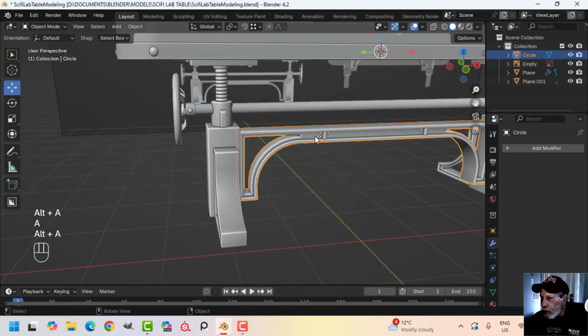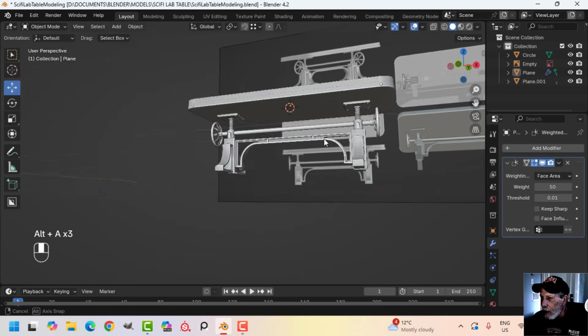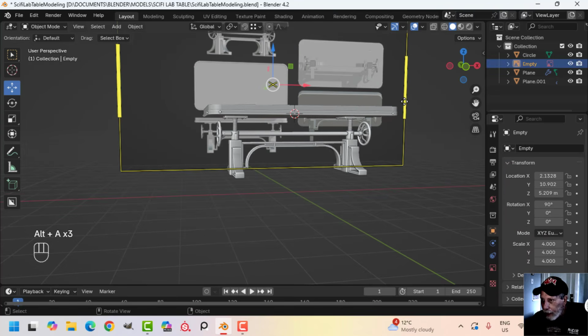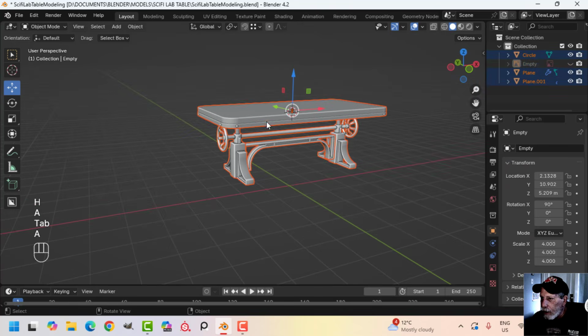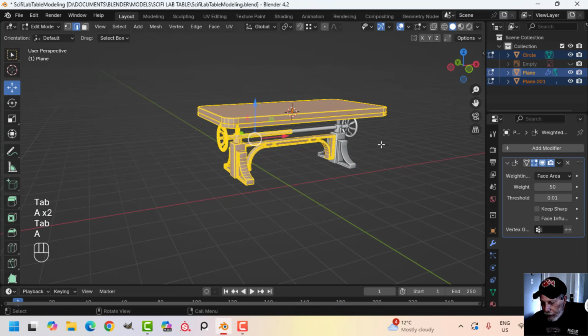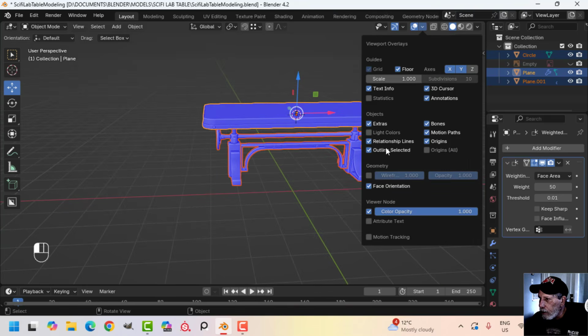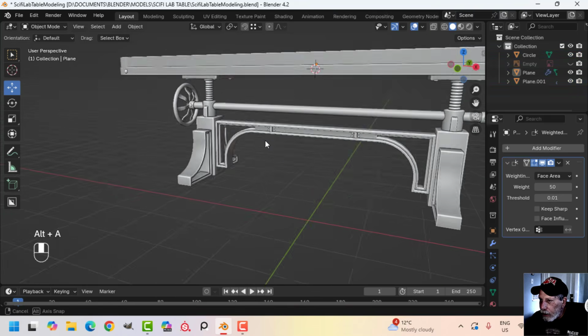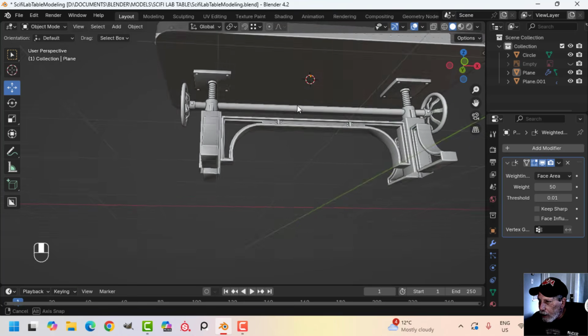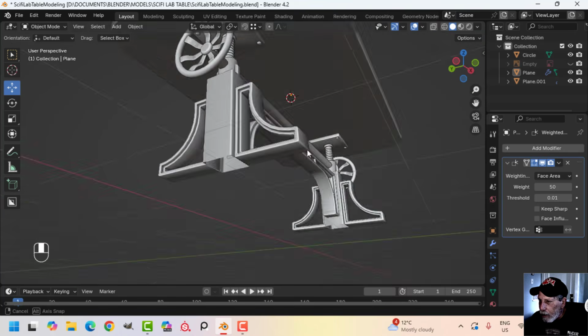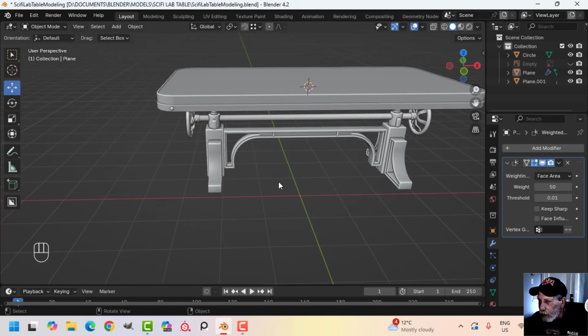Now the only thing that's not joined is this and the table, the top, but I'm going to take that and hide it, take all of this, come in, merge by distance, then get rid of anything, and check the face orientation, which looks good. And just double check that I'm not missing anything that I was supposed to put on. Whether or not you delete some other faces is up to you.